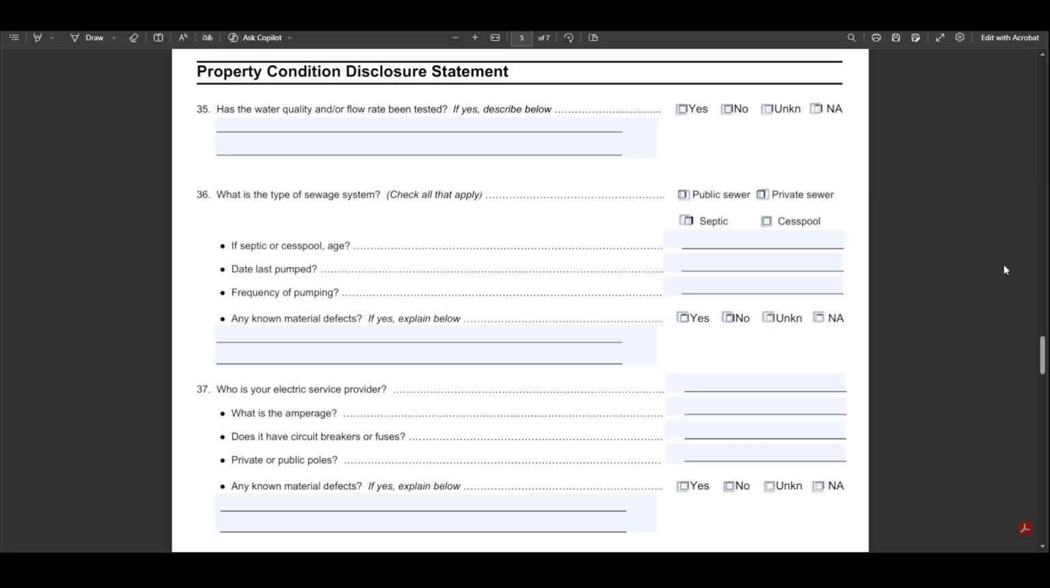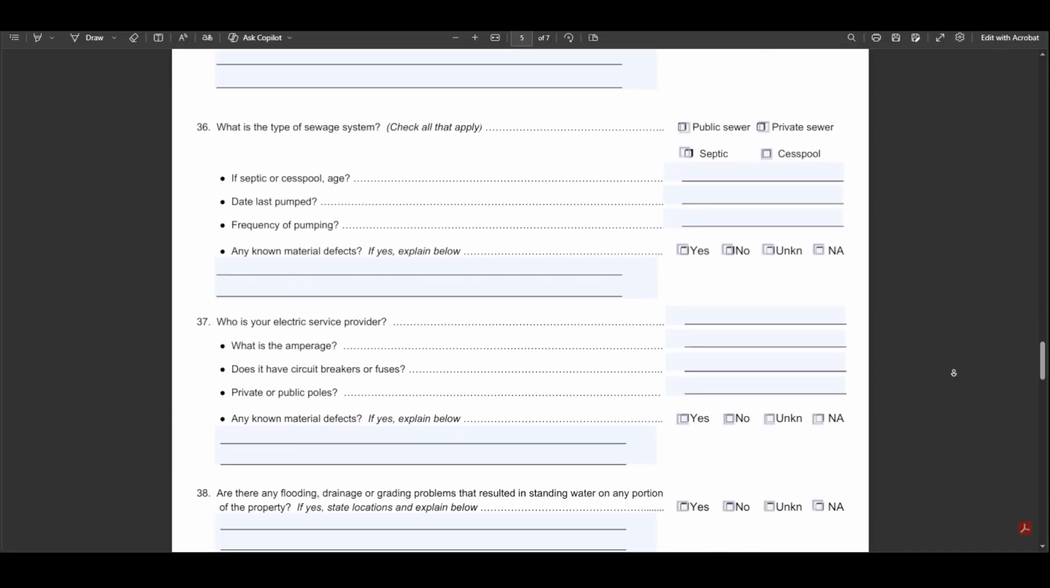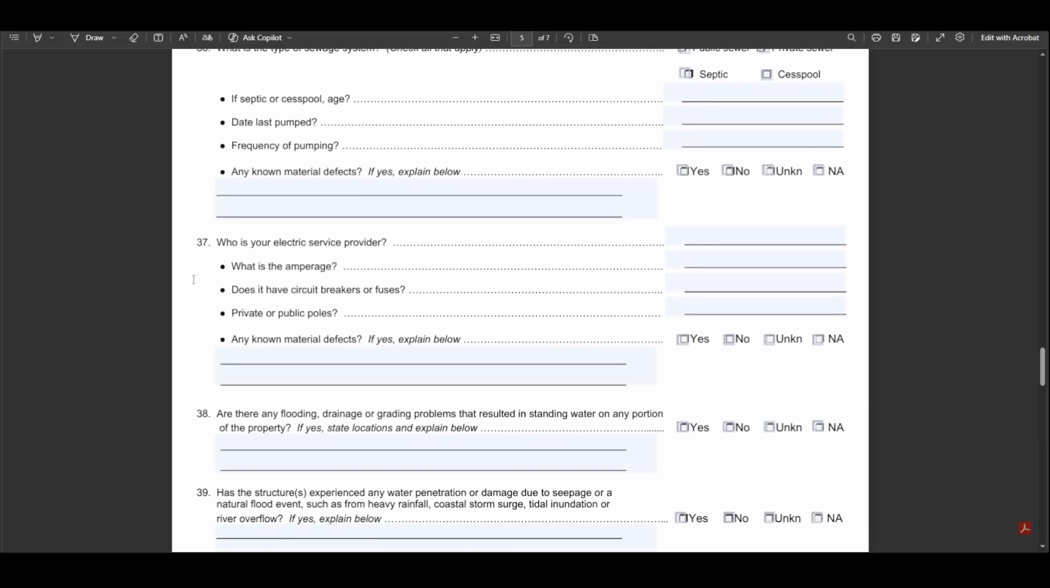Has the water quality and or flow rate been tested? If yes, then we throw those details down below. For number 36, what is the type of sewage system? We check all that apply. We can go with public sewer, private sewer, septic, cesspool. If it's a septic or cesspool, we throw in the age of it, date that it was last pumped, frequency of pumping, how frequent is it done, and any known material defects. We explain that down here below. Again, we would select there yes, no, unknown, or not applicable.